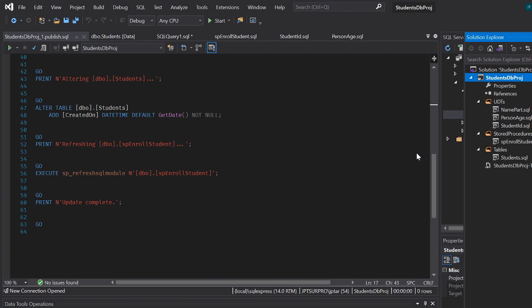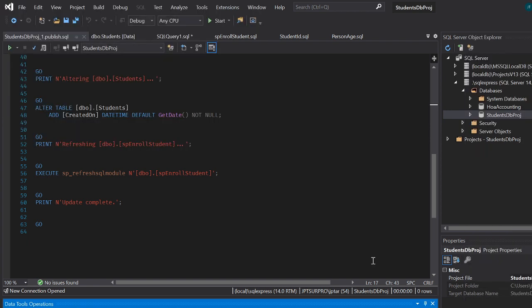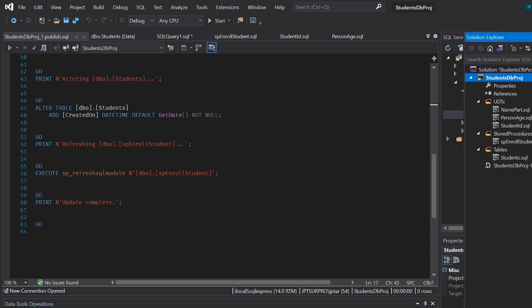So this time we're going to do a publish again, but this time we're just going to click on publish. So let me load the profile. And again, the profile just contains the information on what database to publish to. Now I click on publish. And it says it's done publishing without errors.